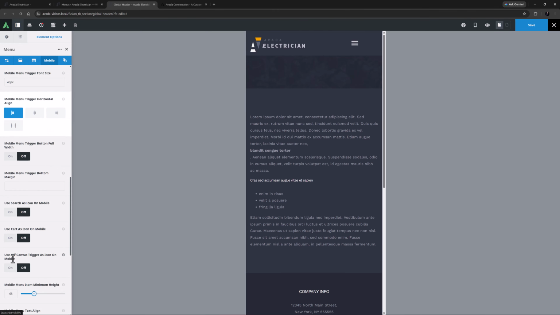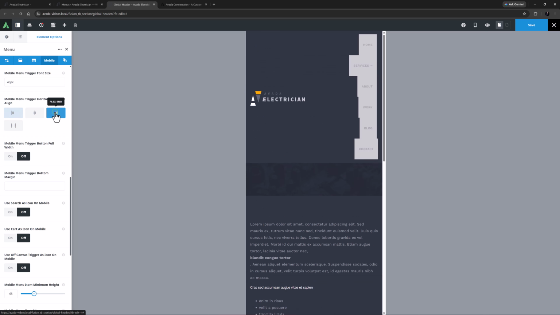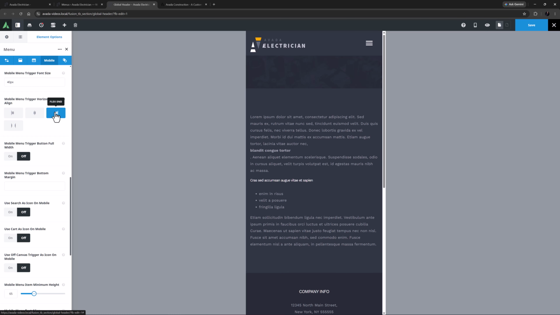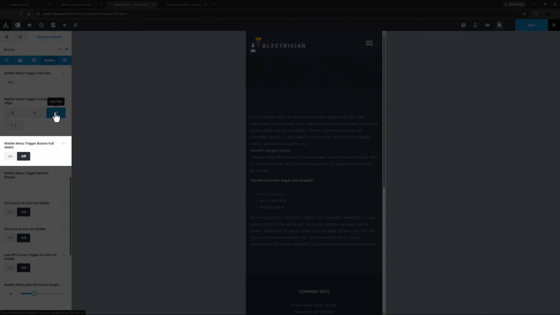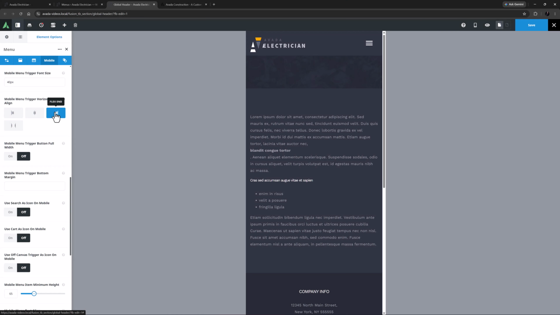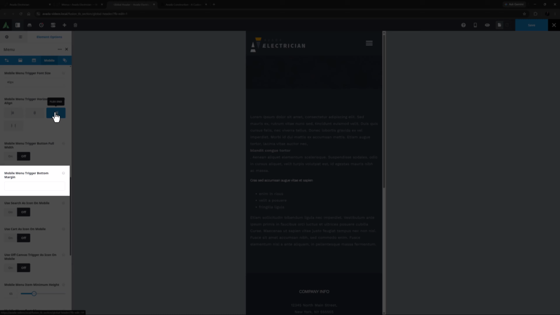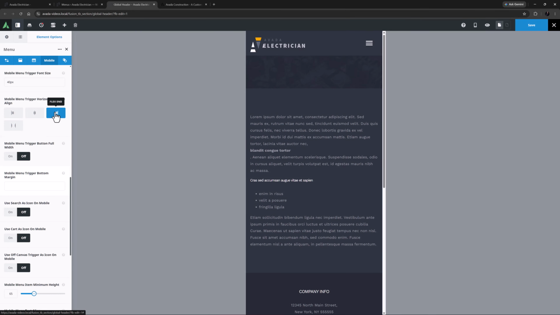Now we come to the mobile menu trigger horizontal alignment. You can choose from flex start, center, flex end, or space between here. And for my example, I want flex end, which pushes it over to the end of the column. Another option below this allows you to set the mobile menu trigger button full width. That's a very niche option that works in conjunction with the mobile menu expand mode within column static, so I'll leave that off.